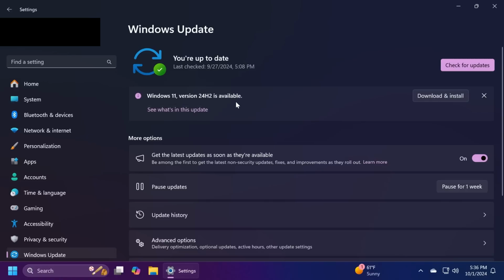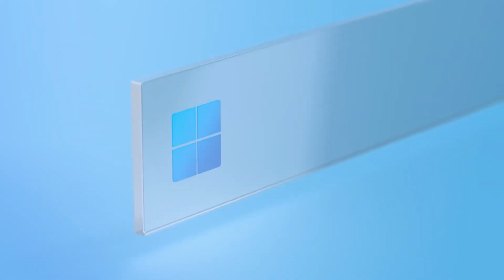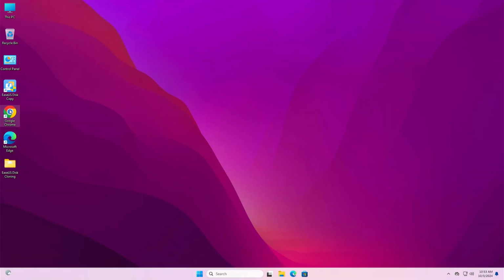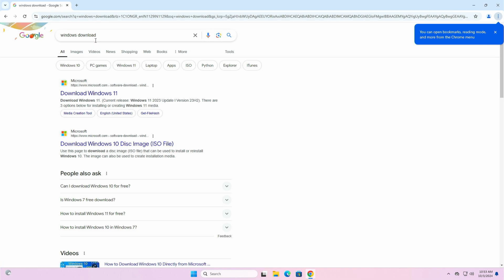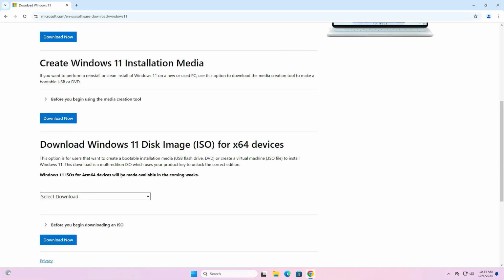If your CPU is supported for Windows 11 24H2, then this method is for you. This method involves updating through the official Windows Update settings. Not everyone may see the 24H2 update available right away. But here's a trick. This method is also for supported hardware. Just open a browser and search for Windows download. The very first link will be Windows 11 download. Click on it. You can download the tool and update your computer, but this is recommended.